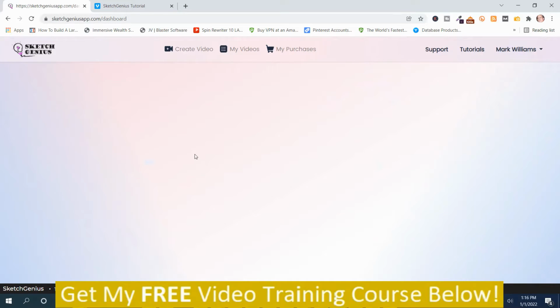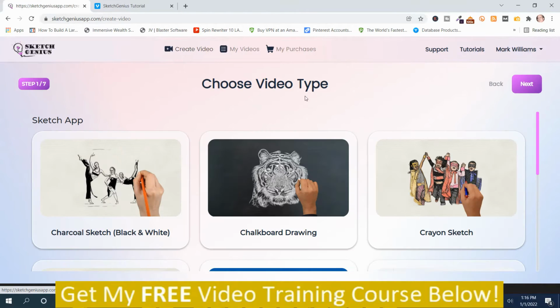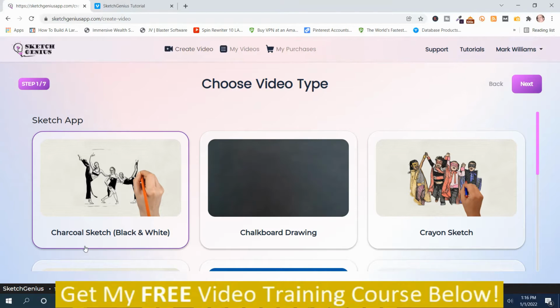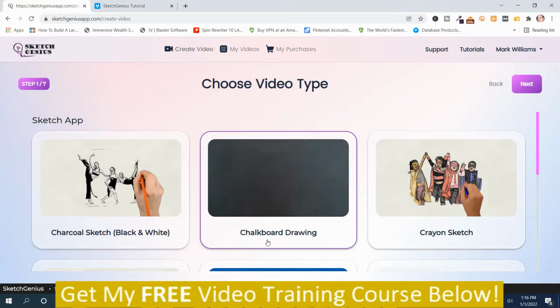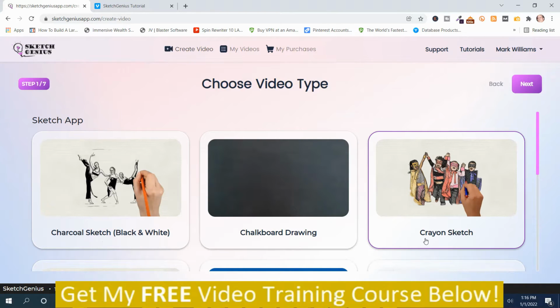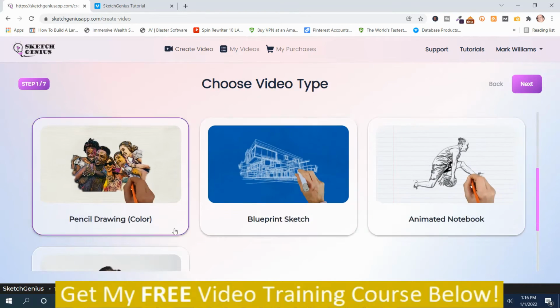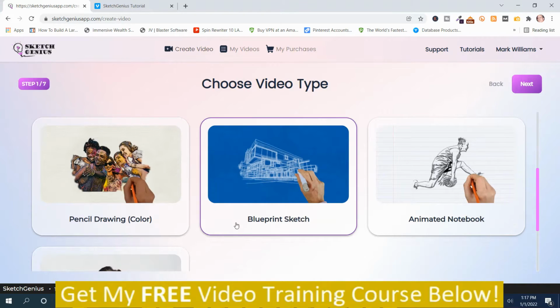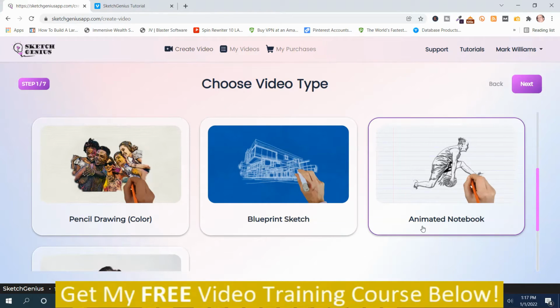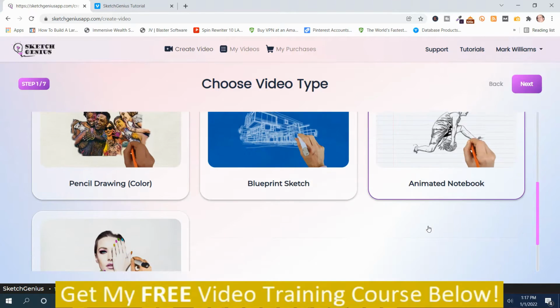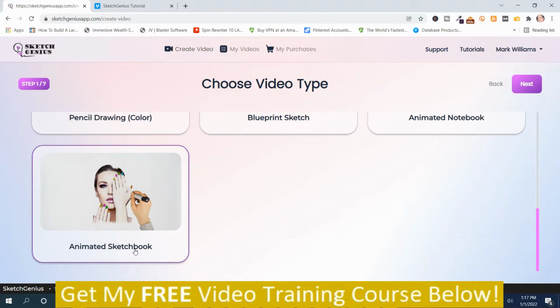Okay, now I'm back into the dashboard, and in order to create a video, you push this Create Video tab. So I'm going to push that. Then you choose a type of video, and you got these different types to choose from. You got charcoal sketch, black and white. You got chalkboard drawing. You got crayon sketch. Then you got pencil drawing color. Then you got blueprint sketch. Then you got animated notebook. Then you got animated sketchbook.